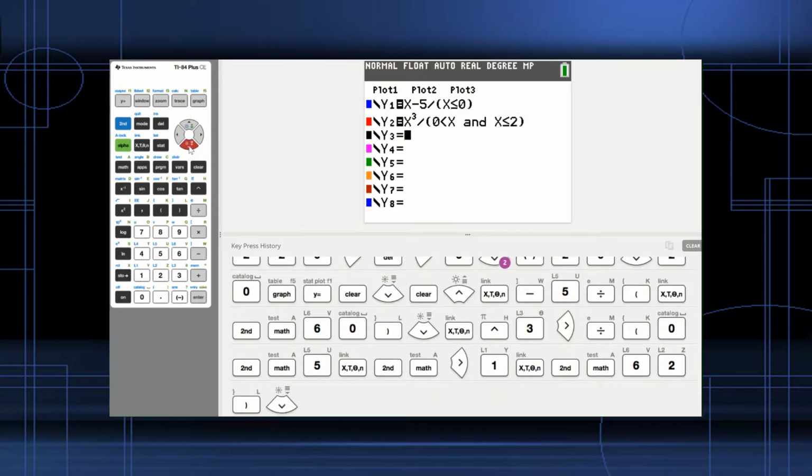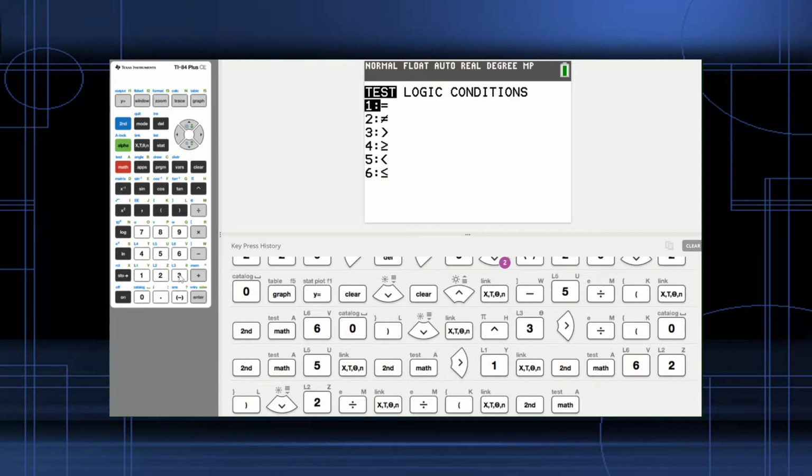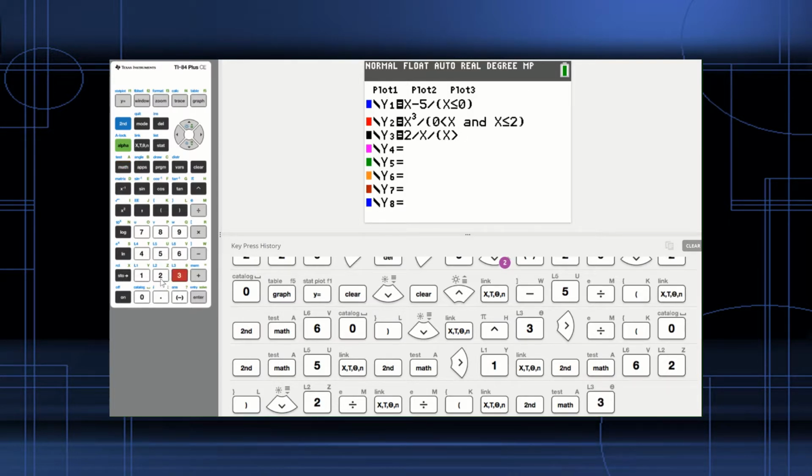And now let's go to y3 and finish this off. So we've got 2 over x, that reciprocal function with that dilation. And again, I'm going to hit the division bar. And in parentheses, we're going to say x is greater than 2. So x, second math, choosing option 3, greater than 2, and close the parentheses. And let's take a look at what kind of graphs we got. So we should have one graph coming in blue, one in red, and one in black.